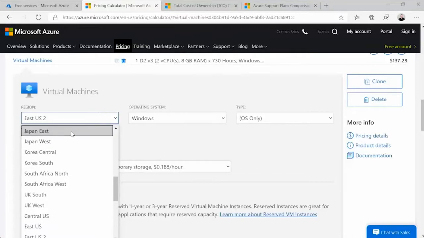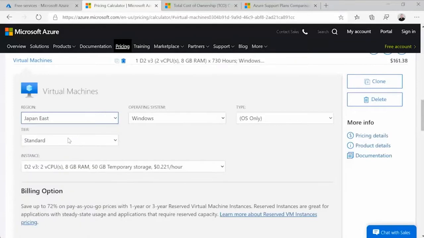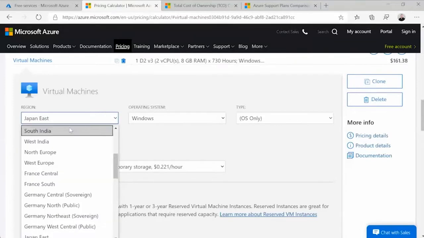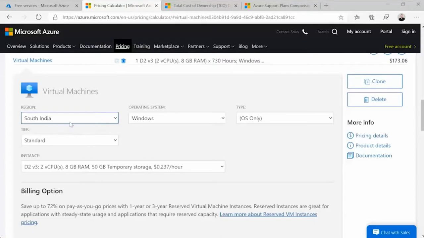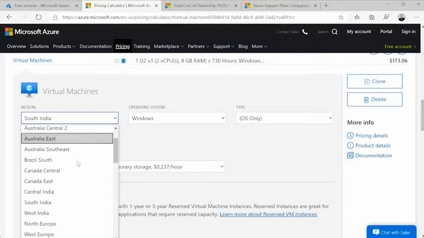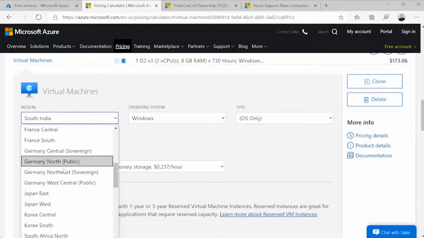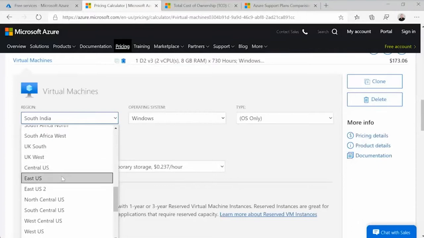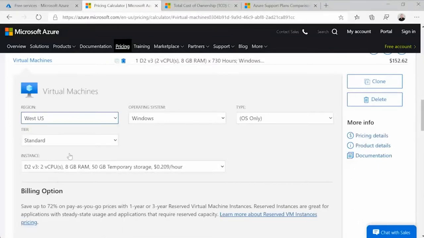Let's go Japanese. Let's go to the Far East. 161 for that same VM. Let's go to India, 173. So different locations in different regions. So folks, as you're moving this environment around, understand that the location matters. The location of where we put the resources. And why might you choose one region or another? Well, global rates and latency are going to factor in. Put your regions close to the resources you're going to consume. But if you really don't care, pick the one that's going to save you some money.